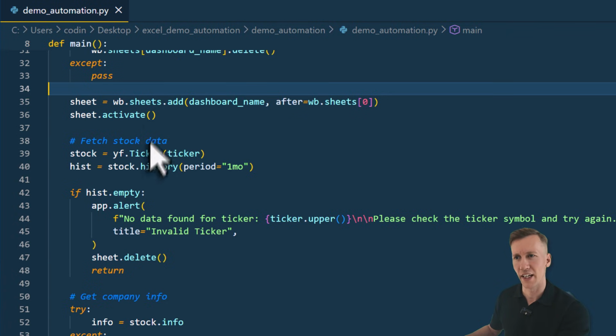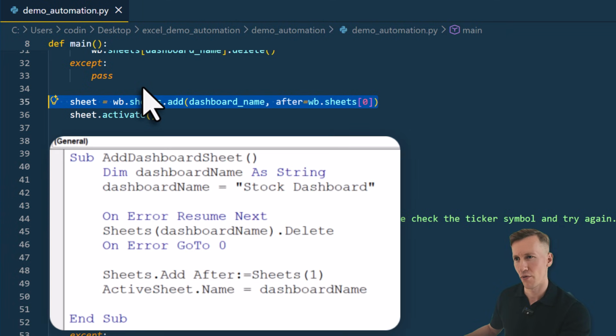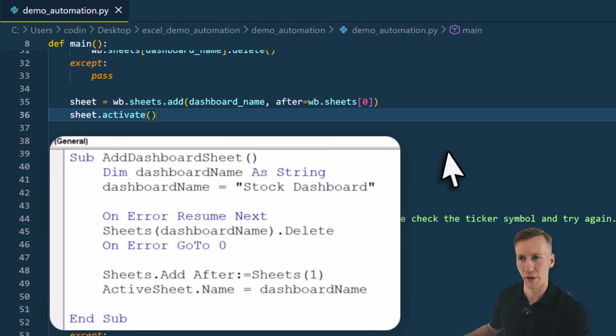So this just means I can now add my worksheet. So again, I can access my workbook, and within the workbook I have the sheets, and from the sheets I've got different methods. One of them is the add method, which will add a sheet to my current workbook. And in here I can define the name, and I can also specify where to insert it. So in this case it will be after my first worksheet. Alright, and once I have that, I will activate my new sheet.